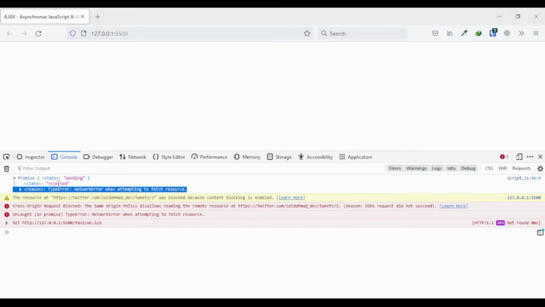The second thing is the state, whether it is fulfilled or rejected. There are three states: pending, fulfilled, rejected. Fulfilled means that whatever data comes in, we have applied some functionality to that data. Pending means our promise object is waiting for that data, and then we want to apply some functionality to it once it comes in. And rejected means we couldn't find the data. So it's always going to be in one of three states.